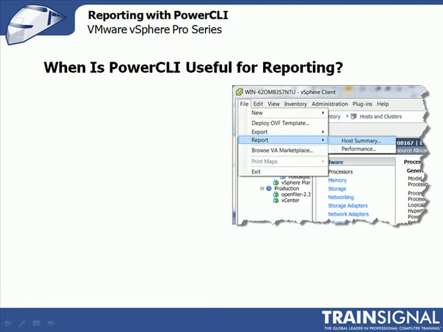Now let's talk a minute about when to use PowerCLI for your reporting tasks. I'm sure you've all seen this section of the vSphere client. You've got two reports to choose from here, and then there's a selection of things in the Performance tab to get statistics about different resources in your environment.